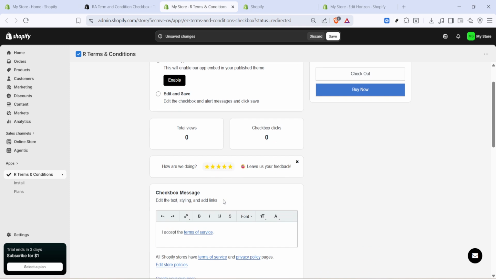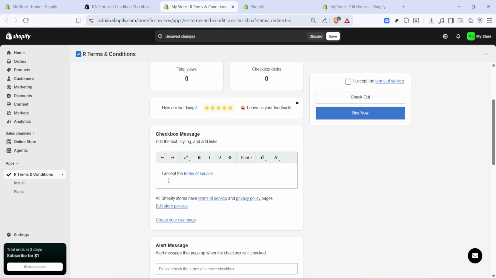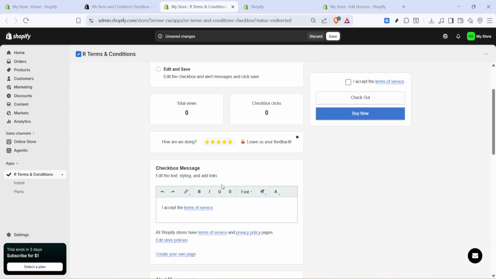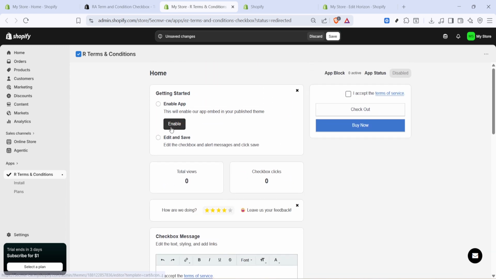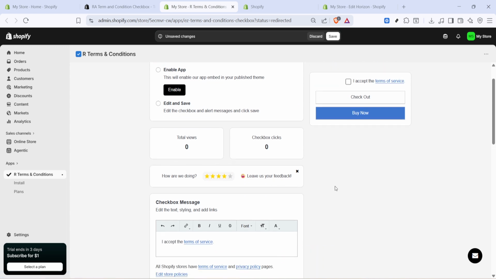From this point, customers must actively check the box before they can place an order, which helps ensure they've acknowledged your policies. That's all there is to it. You opened Apps in Shopify, searched for the RA Terms and Conditions checkbox by typing RA Term, installed it from the Shopify App Store, confirmed permissions, customized the checkbox message, and enabled it.